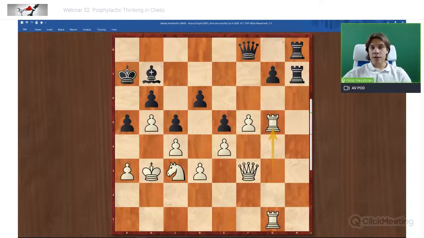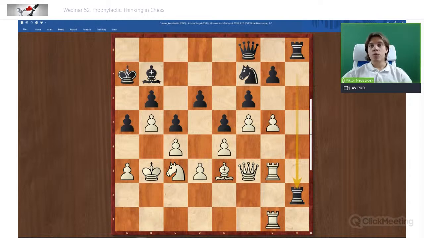So this move definitely doesn't work. That's why rook h2 was played. Now, how should white play in this position? If you, for example, ask the computer, it won't show you this move. But actually, it's because the computer can only calculate the moves.